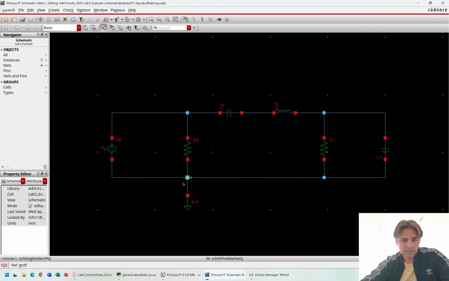The system is thinking that you would like to connect your resistor directly to the ground, but accidentally you placed it here. But that's a warning, and we know what we're doing. We wanted the things to happen this way. Okay, with this, let me quickly label the nets.